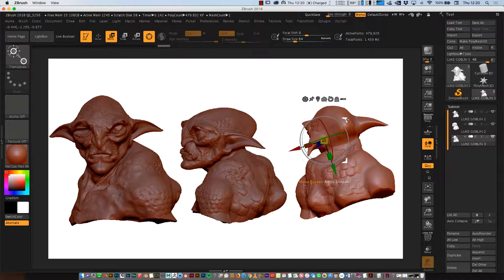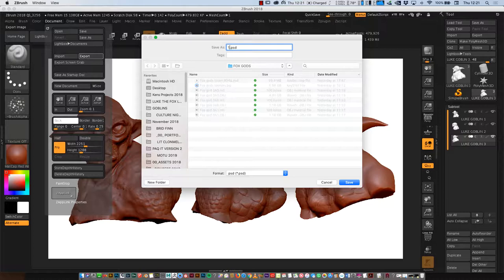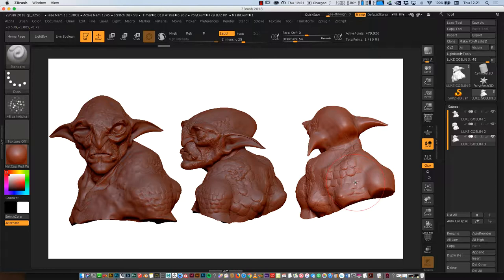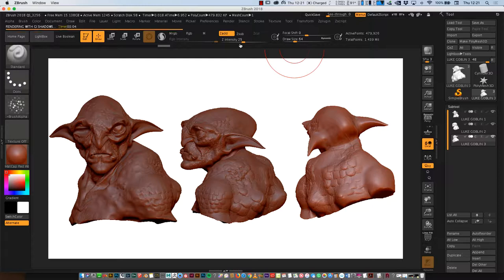So the best way to do this is you go document, export, and I call this one goblin red clay, save. Now, ideally, I've saved that with the pixels. It looks very pixelated. But what I really want is render best. This sometimes crashes out, and that's why I save one first. So you can see now it's saying rendering with GI shadows, and you can see the difference. You can see it rendering there in the middle. It takes a while to do this. So I'm not going to do this with every material. I'm just showing where the render button is.